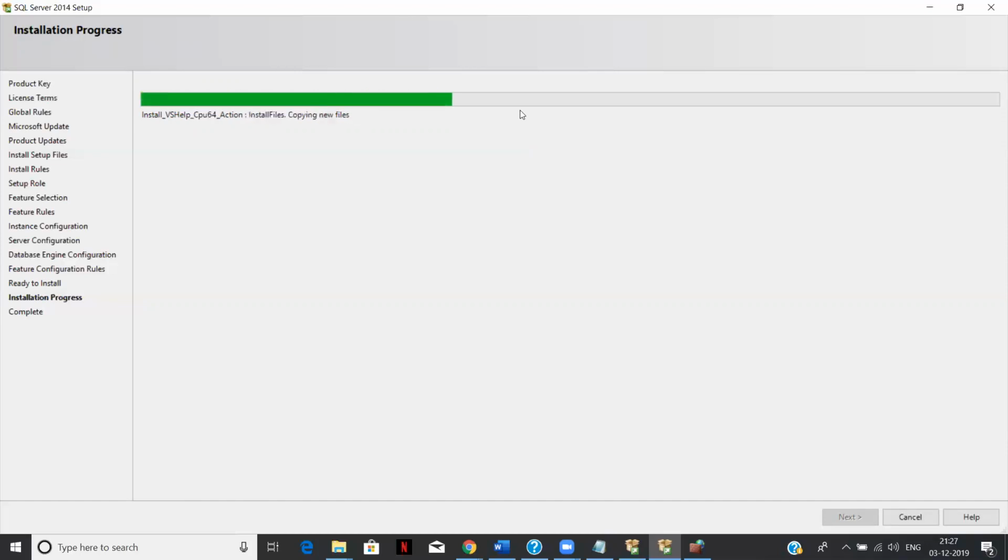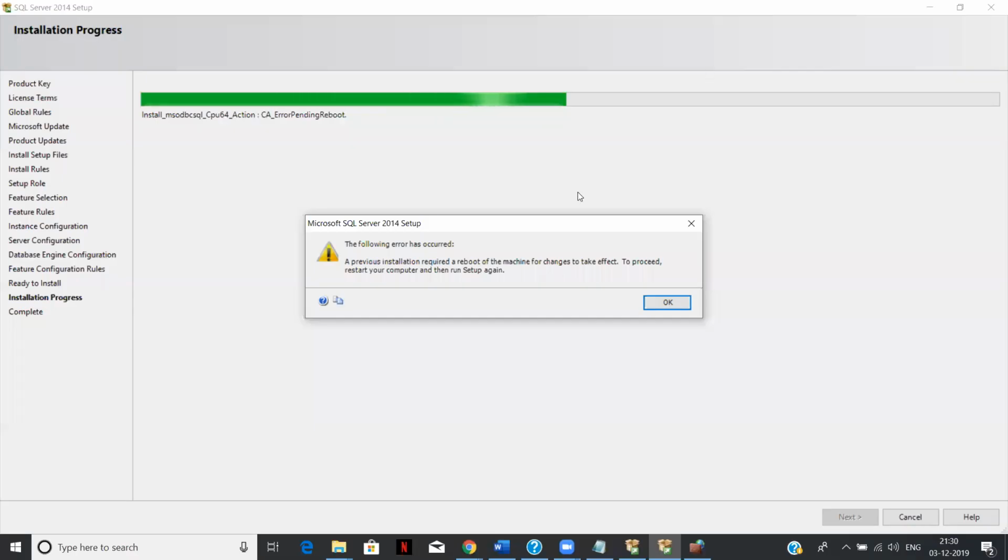Okay. So there is one error triggered here. The following error has occurred: the previous installation required a reboot of the machine for changes to take effect. To proceed, restart your computer and then set up again. So if I click, it will reboot. Again, the installation will resume automatically. That's how it needs to be.